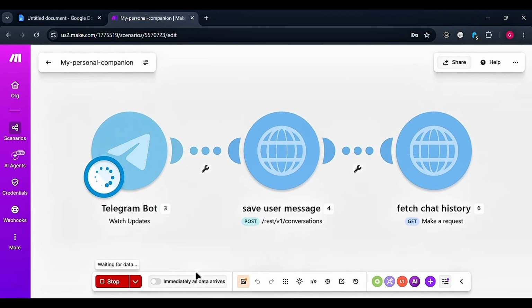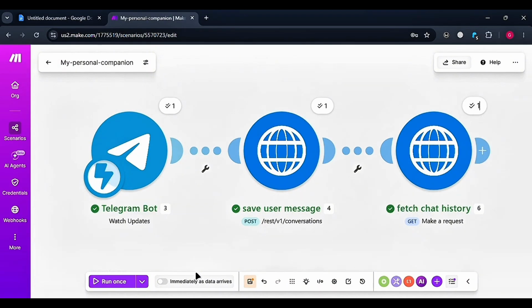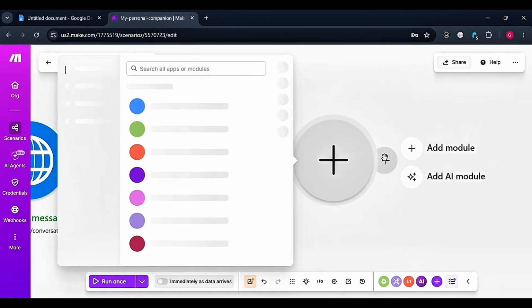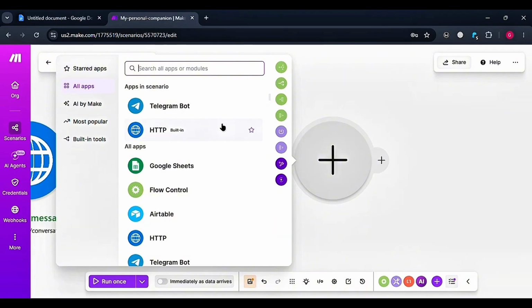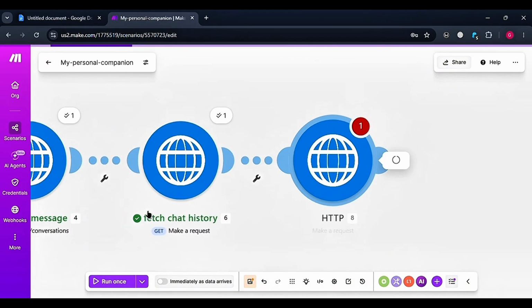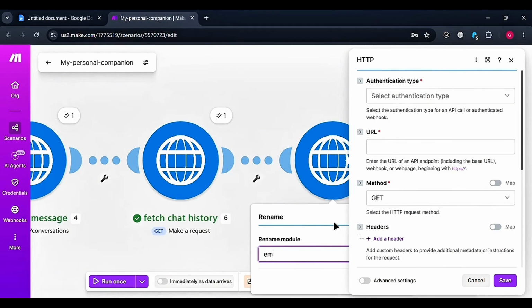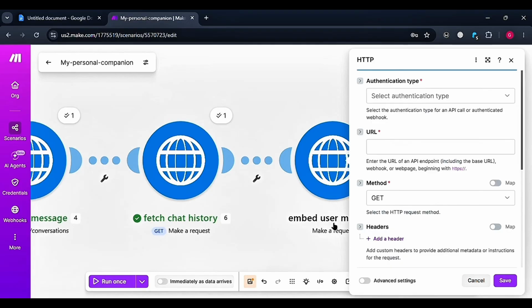Test run it. I'm going to send a message to the Telegram, and yeah, everything goes fine without error. We're going over to the next module, also an HTTP, making a request, and we rename it as well. This time around, after fetching, is going to embed the user's message, and that's where we are going to be calling our Jina AI to embed it.